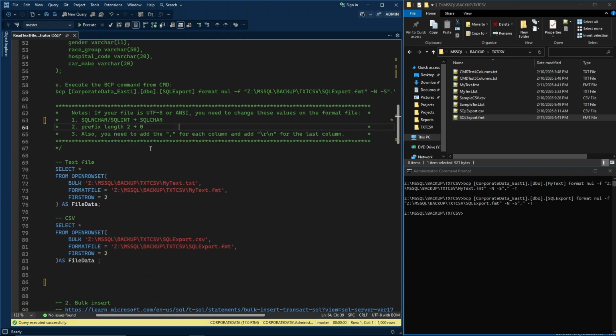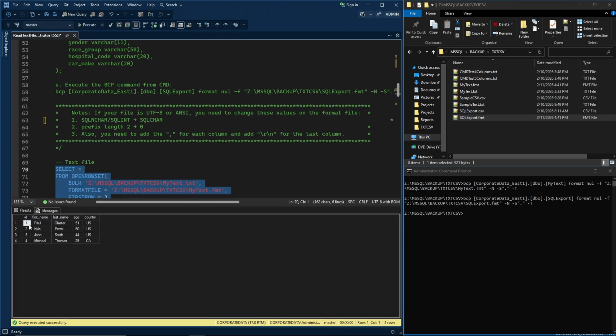Now let's proceed and read the information from mytext.txt. This time we're going to use the format file. We specify that. We also tell the OPENROWSET command to use the first row as equals 2. That means the headers will not show as part of the information from the table that we're going to read. I say table, but it's not a physical table because we're reading directly from the file. Let's execute this. There it is. I have all information from the file.